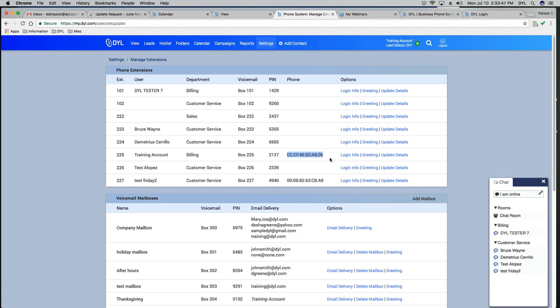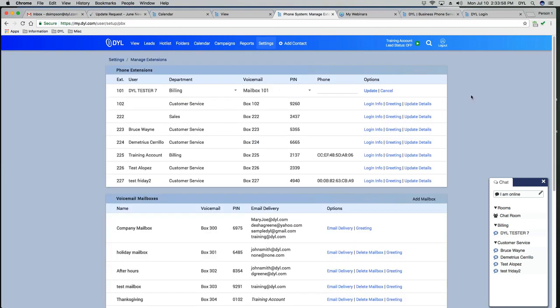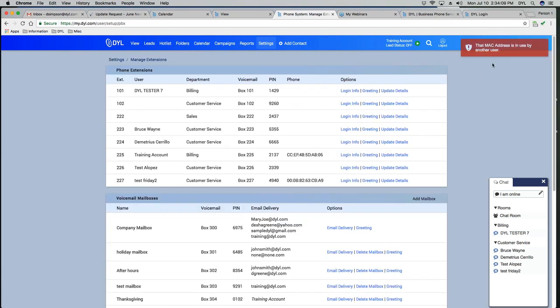Like how the CCEF48, that phone is on extension 225, so that means that whoever is on 225, this is their phone. To update the MAC IDs in the extension settings, once again, you'll go to Update Details, and you will add your MAC ID right here. And then once you've added it, you'll select Update. Now, sometimes you might run into an error like this one: that MAC ID is in use by another user.